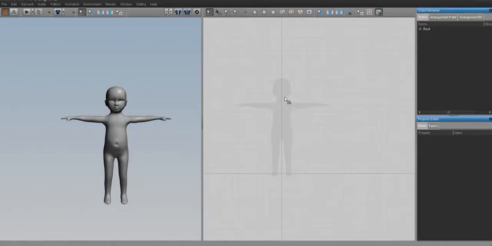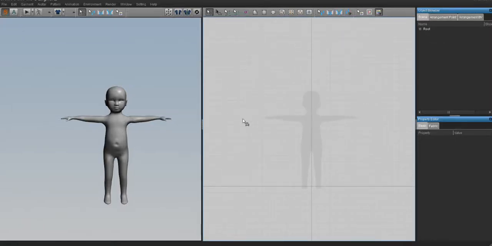Okay, so now we got the controls down. It's time for us to start making clothes.